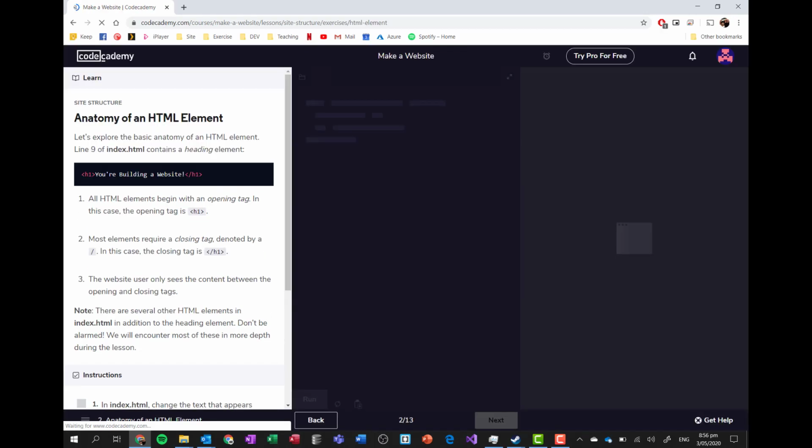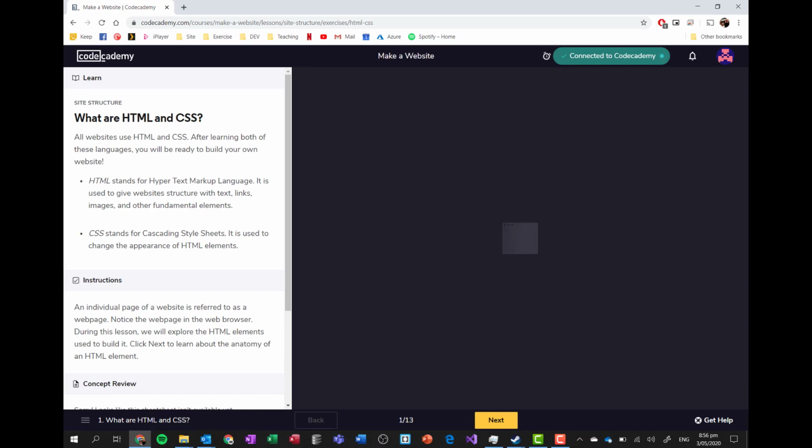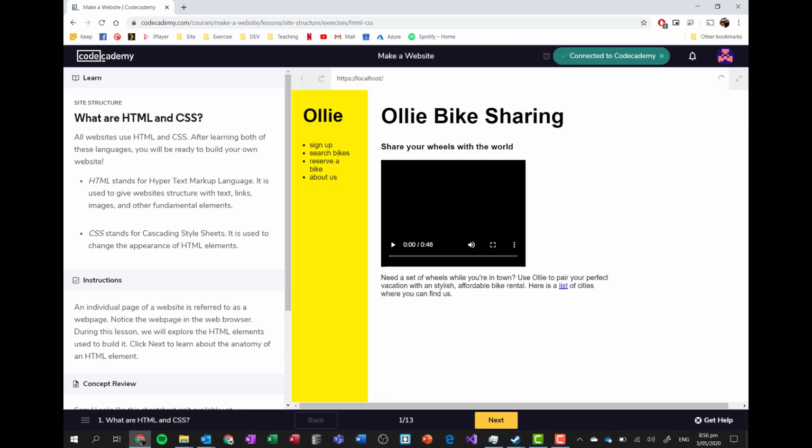Now, the user interface has 3 different sections. We've got our instructions on the left. I'm just going to go back to our first task. It tells us what HTML is. It stands for Hypertext Markup Language. It's basically the rules and structures that we use to set up web pages. CSS, cascading style sheets, is what actually sets things out and decides how things appear. So HTML is what's on the page, CSS is how it looks.